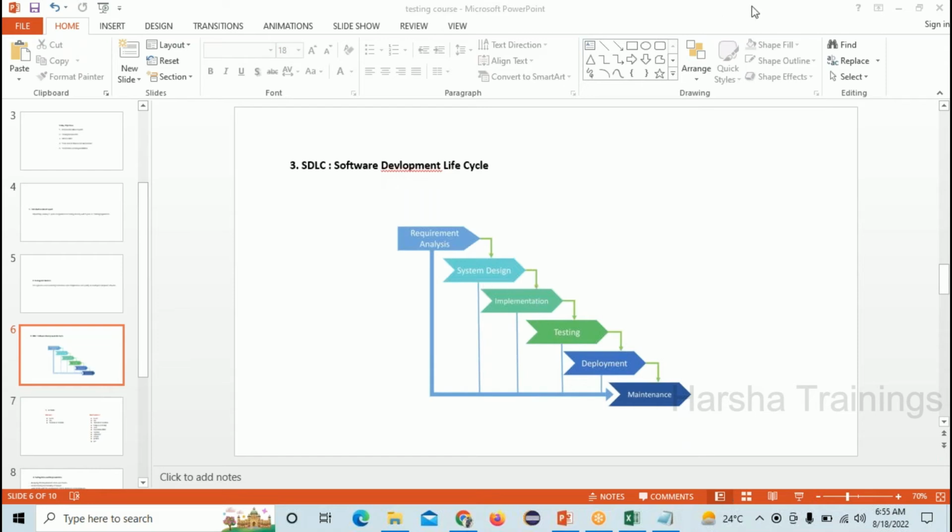Are you guys clear about the software development lifecycle? Yes, sir. Can anyone explain what is meant by the software development lifecycle as per your understanding and knowledge? No one? I'm expecting at least one person. It's a cycle where software is developed, tested, and kept under maintenance.